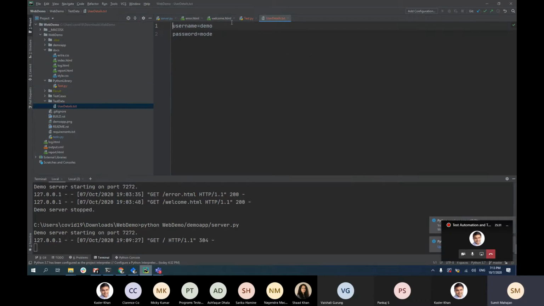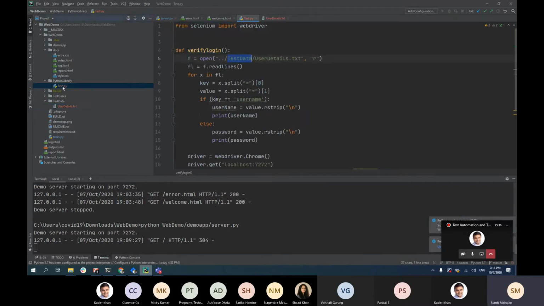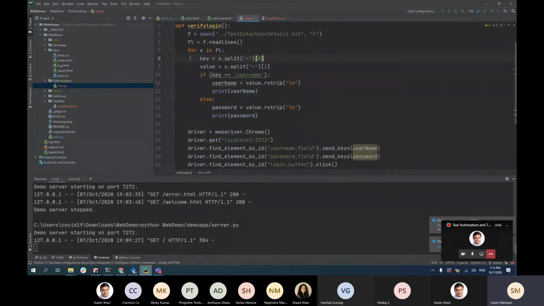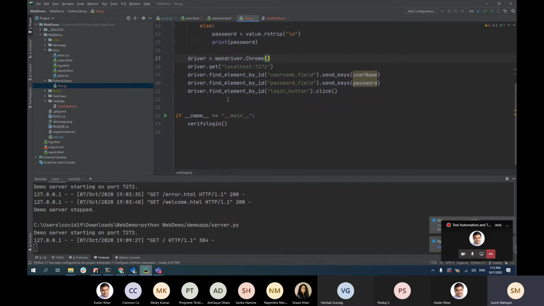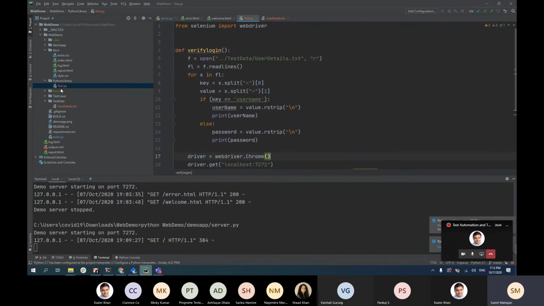So if I look at the user details here, this is my username and password that I'm fetching, which is a very raw implementation where I'm splitting based on this delimiter and then fetching the username and password. And then I'm using the WebDriver class, going into the Chrome browser, inputting that username and password, and doing a click. And that's what my verify login is doing.